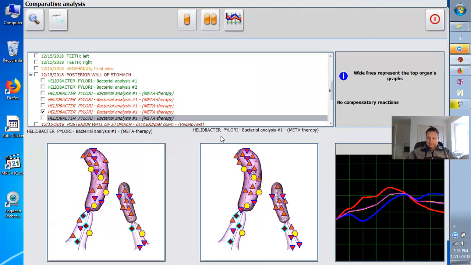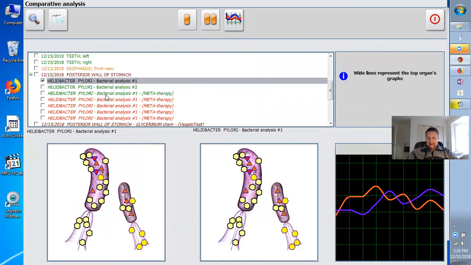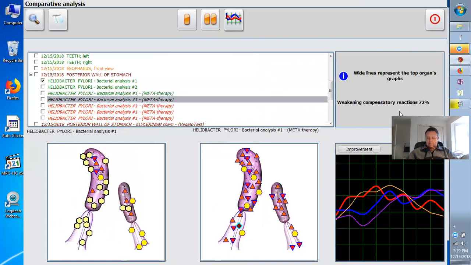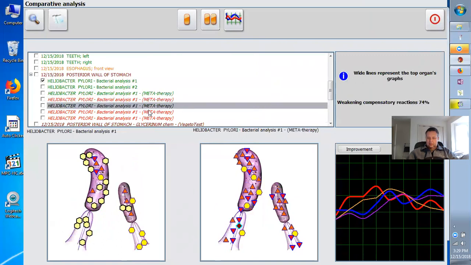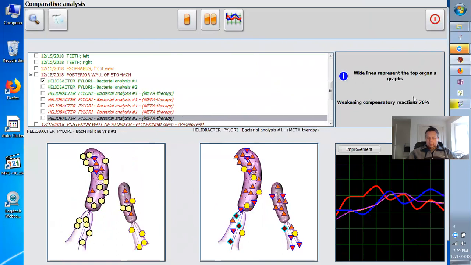So let's compare. So we started bacteria. So we did two analyses, right? Bacteria 1 and 2. So let's compare the first metatherapy. Let's do a check mark here and highlight here. You have to compare these two lines. Weakening by 64%. Next one by 72. So 64 and 72 is 8 more percent. 2 more percent. 2 more percent. Nothing, right?